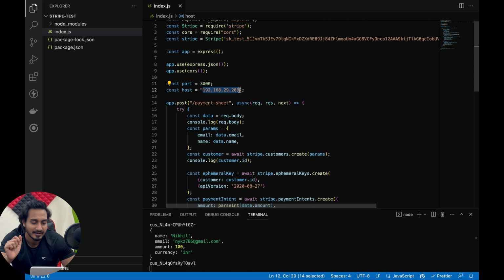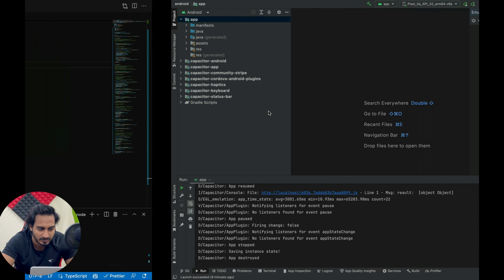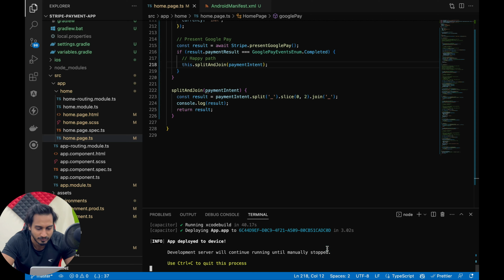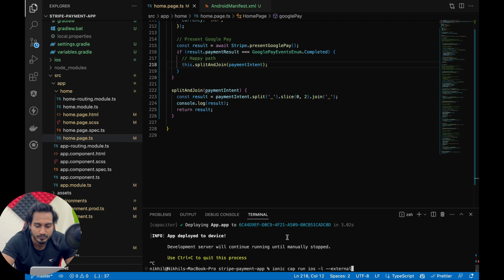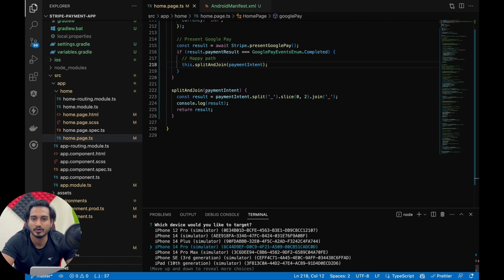How will I do that? Let me just show you. So I'll just go to my application. Where is it? Yes. And out here I'm already running, but let me just stop this and I'll show you again. So I'm running ionic app run iOS -l --external. So basically I'm running live reload on my iOS, and similarly we will run on Android one too. So let me just run this up and I'll select iPhone 14 Pro.